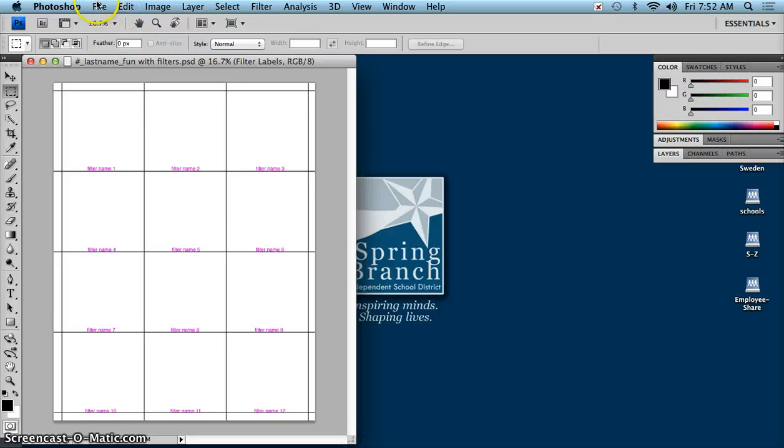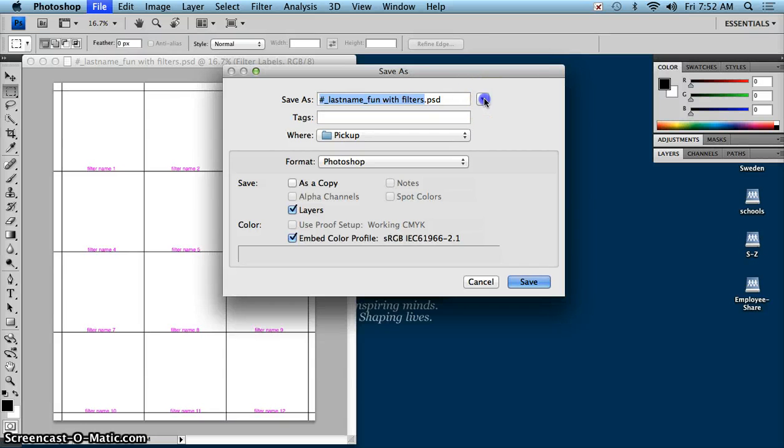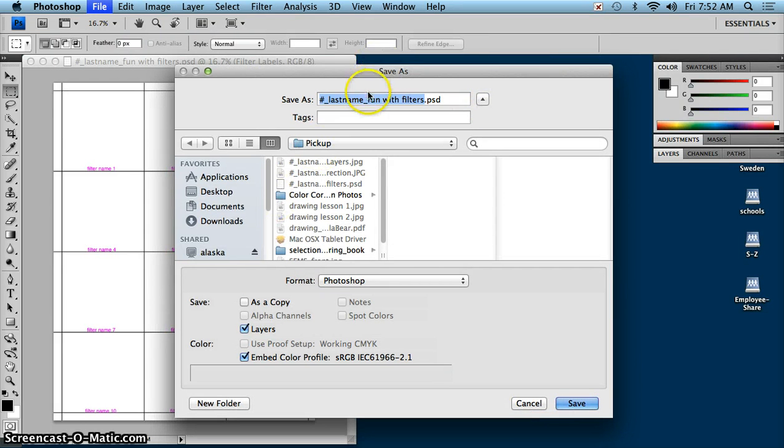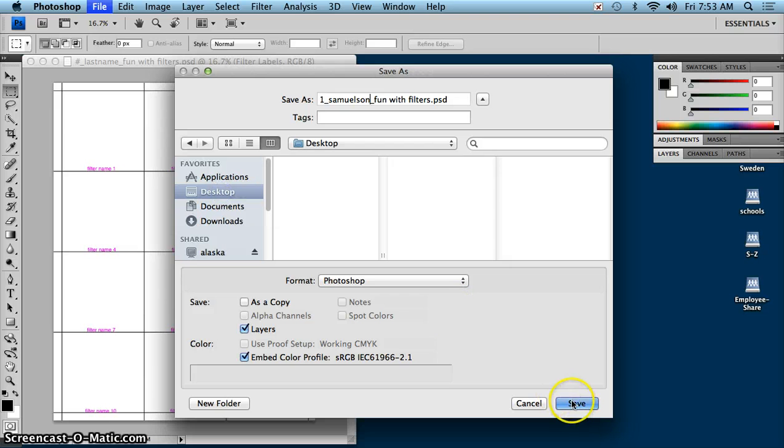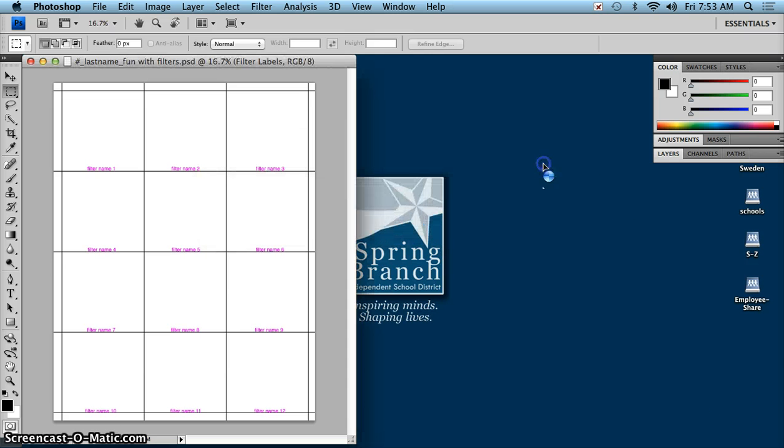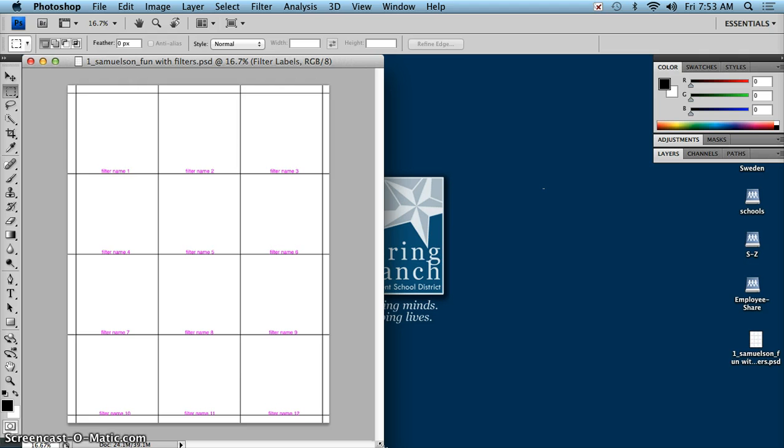First thing that I would like for you to do is go to File, Save As. And remember that you have to navigate to your folder in Schools in order to save it. So you'll change this to whatever your period number is, underscore, your last name, and then keep Fun with Filters. Over here on the side, you'll find Cougar 11, Schools, etc., and you know how to find your folder. I'm saving mine to my desktop because I do not have a folder in Schools. So there we go. I'm going to click Save. Now it's saved, and at the end of the class period, you don't have to worry about finding your folder because you've already done it.